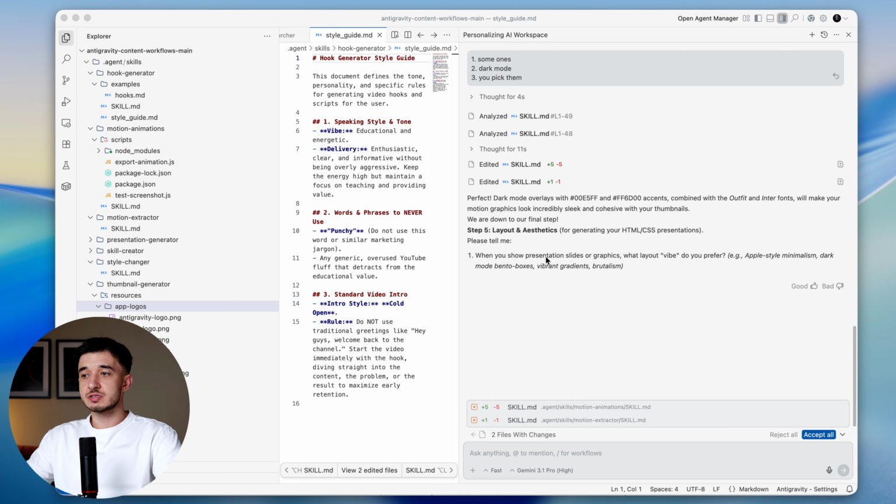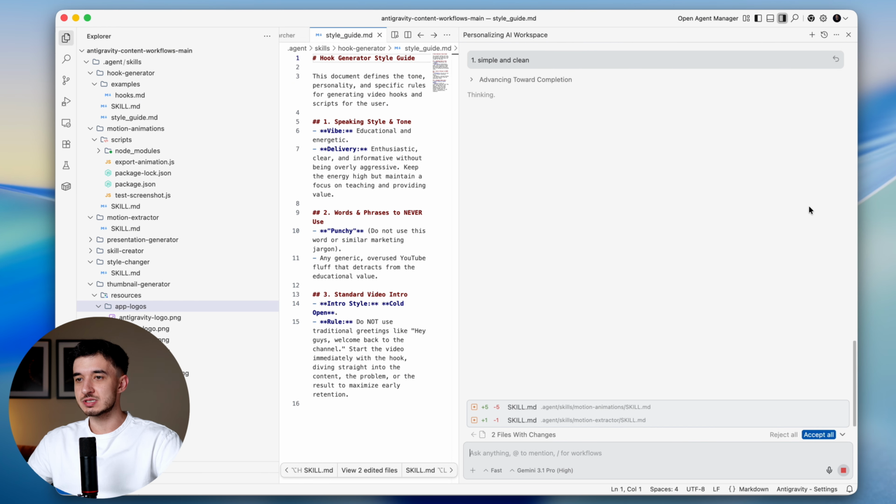Now we have one more skill, which is great if you want to have presentation like videos, if you want to share your screen with the actual info you have inside the video. And this will create these presentations for you. I'll let you test it, but let me give it the style. I just want it to be simple and clean. Awesome, and I think this was the last step.